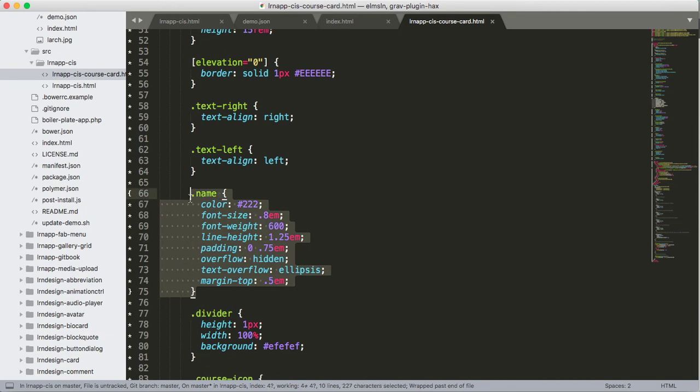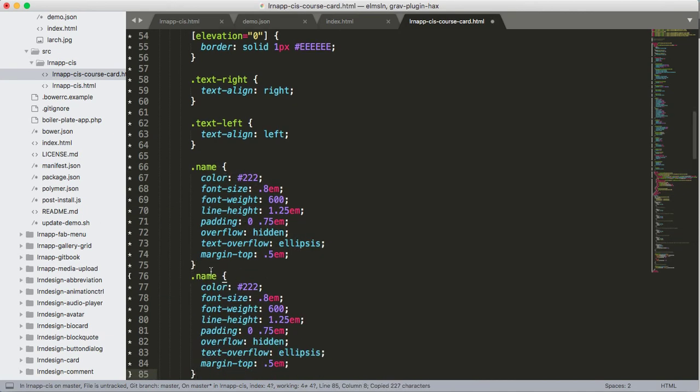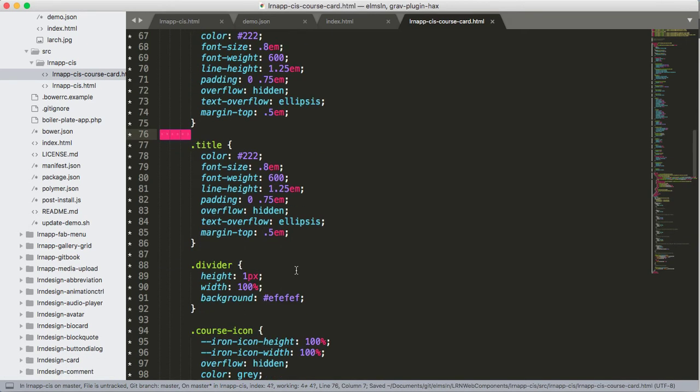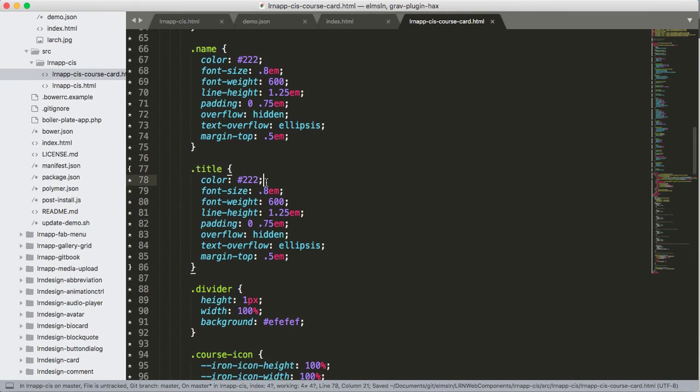Yes, we do have a dot name. So we can do dot name. We'll do a dot title. Make sure we don't have dot title repurpose anywhere. Good. Okay. And so we've got dot title, and we want the title to be slightly smaller than the name.